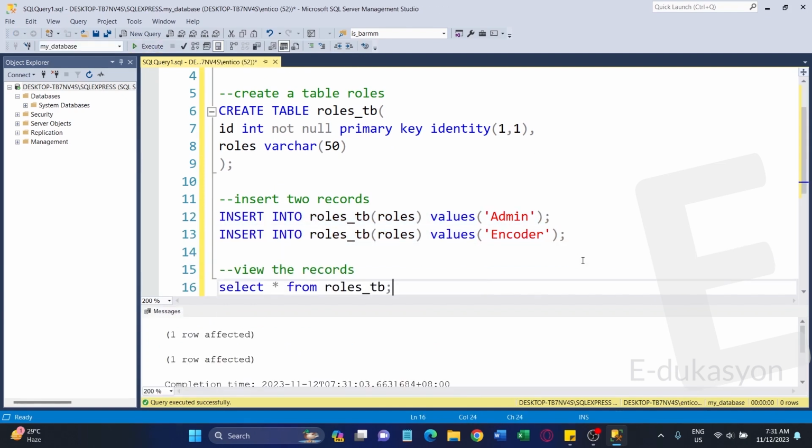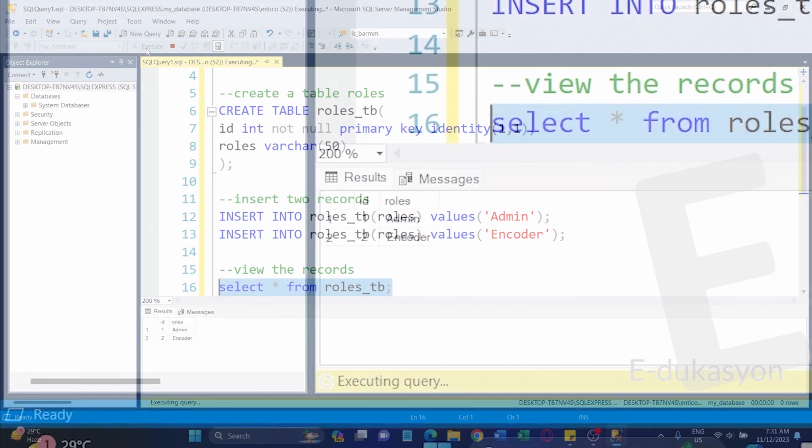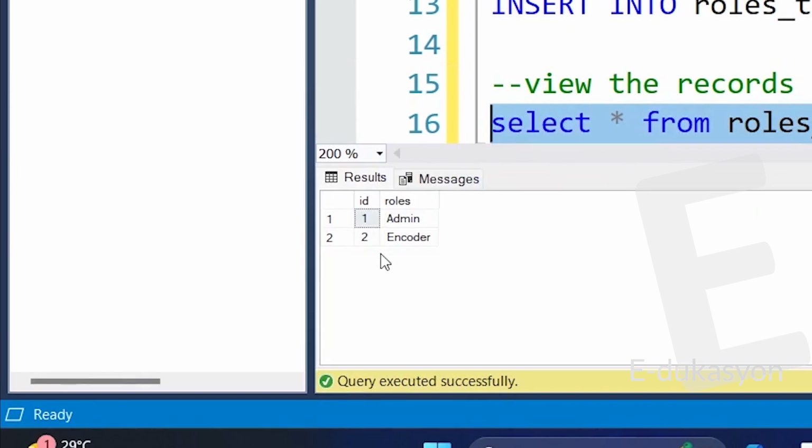To view the records from the table roles, use the Select command. Write the Select command followed by the asterisk to select all the columns and rows, the From keyword, and the name of the table, which is roles_td. Highlight the command and execute it. Below the commands is the result of the query.